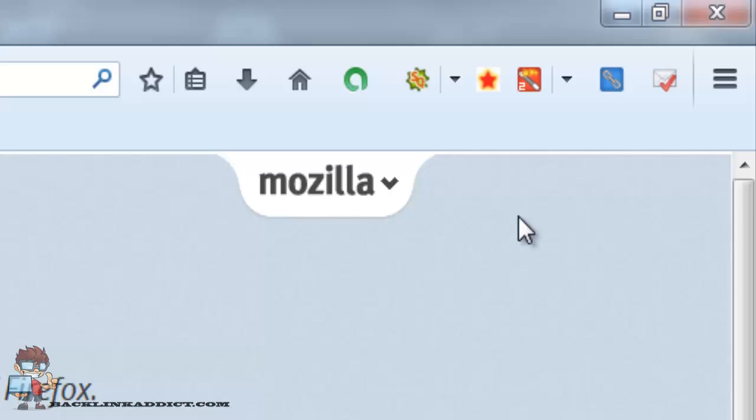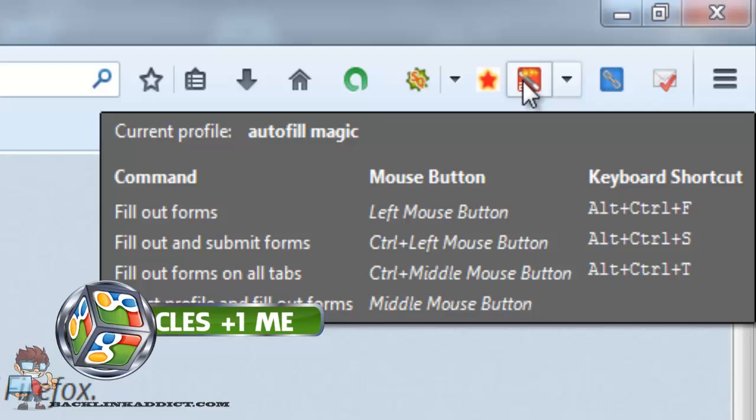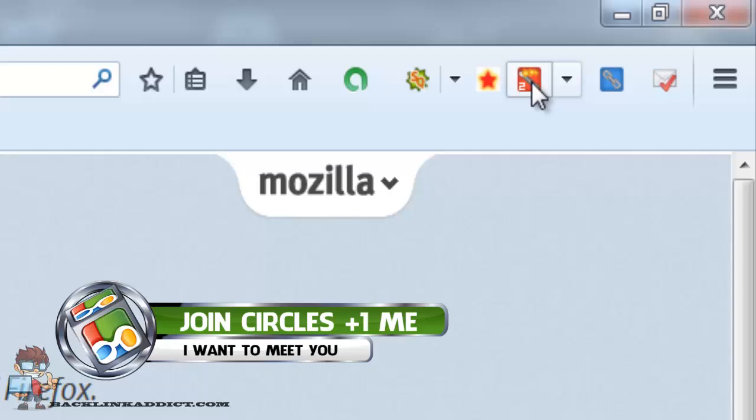After you download Autofill Magic, you'll notice 3 new icons up here in your bookmark toolbar. The first little magic wand here is what we will click when we want to sign in or fill out forms in just one click. If we hover over it, we can see the keyboard shortcuts.